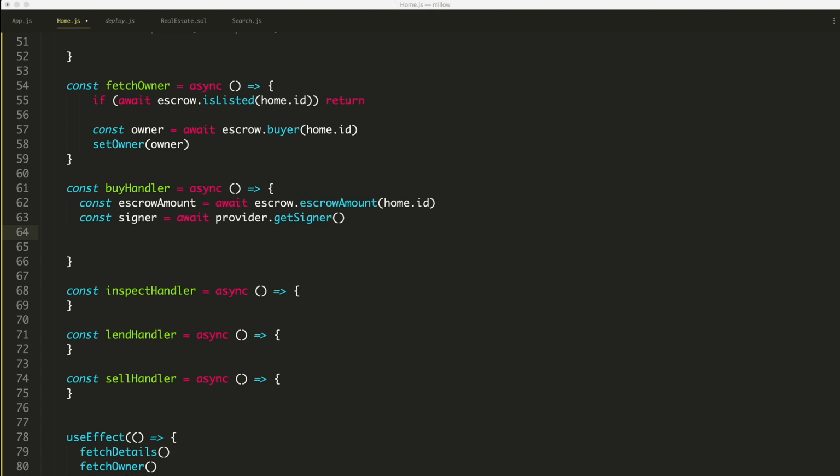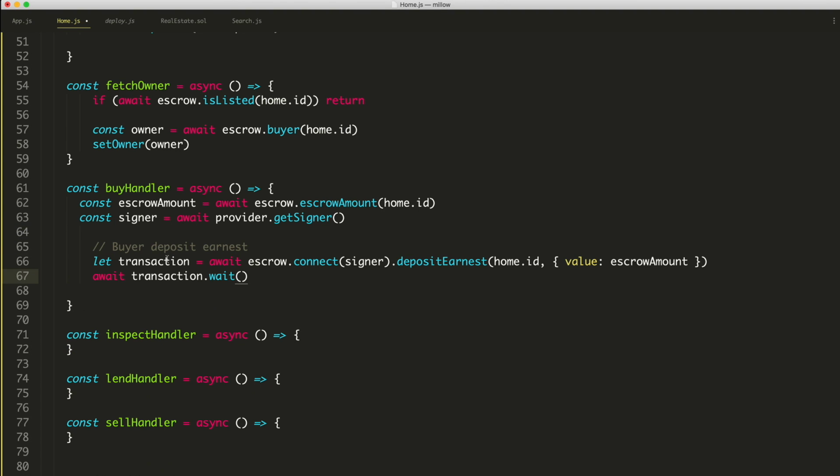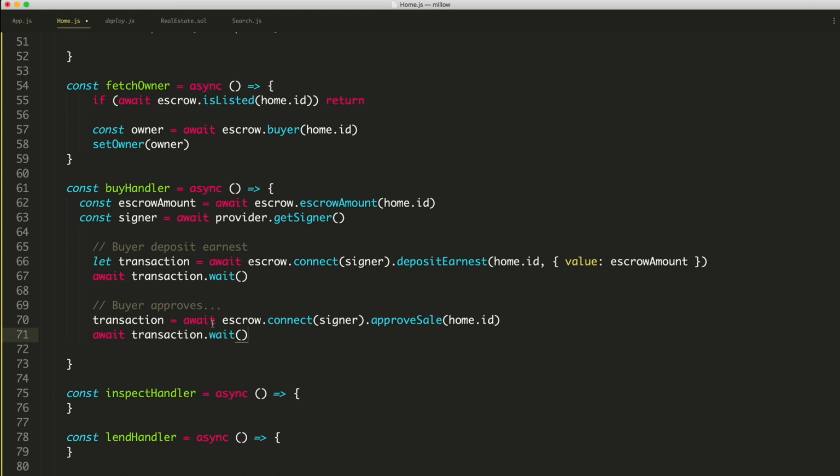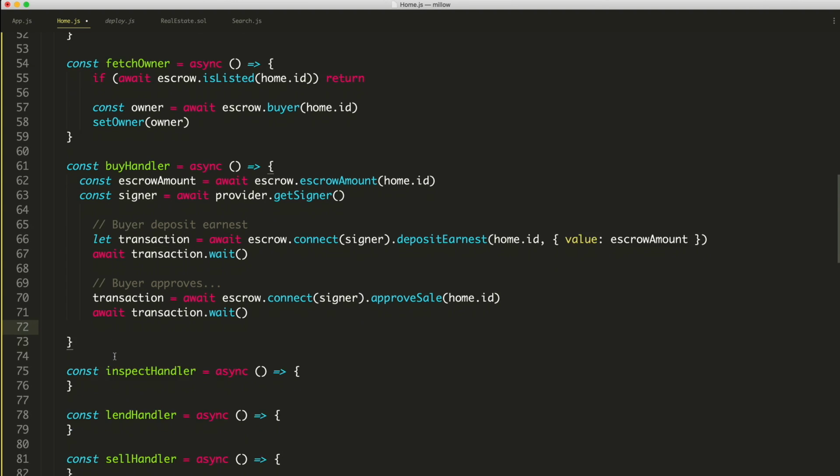We'll let them deposit the earnest money first. Okay, so basically they deposit earnest like this. Transaction equals await escrow.connect(signer).depositEarnest(homeId), and the value in that transaction is going to be the escrow amount, which we fetch from the contract. They'll send that from the MetaMask wallet when we do transaction.wait, and then they'll call a second transaction, which is the approval step. So they'll approve the transaction, say await escrow.connect(signer).approveSale(homeId), then transaction.wait.